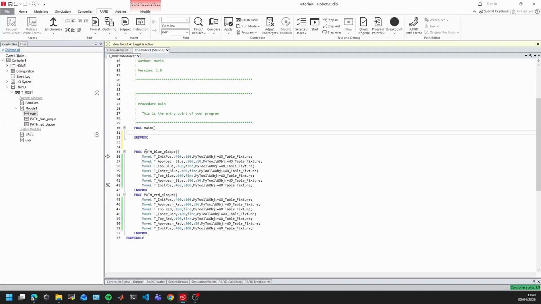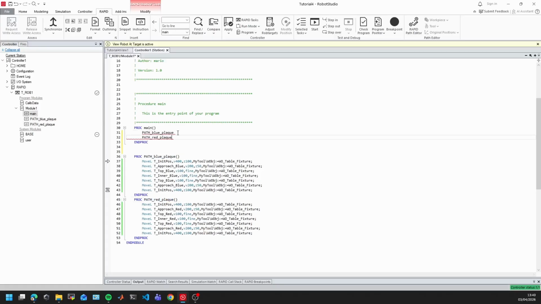So I can literally just Control C, Control V there, Control C, Control V there, semicolon like that. So basically now I put both of my functions inside my main function, and I'm just gonna put some semicolons in here. Okay, blue plaque, red plaque, and that's it. We have the two subfunctions.